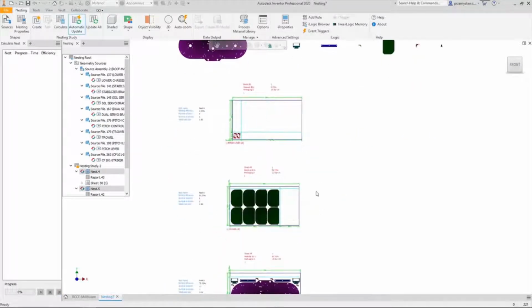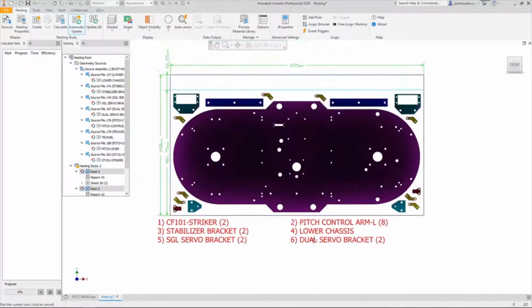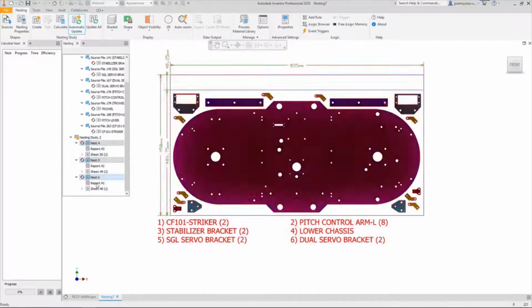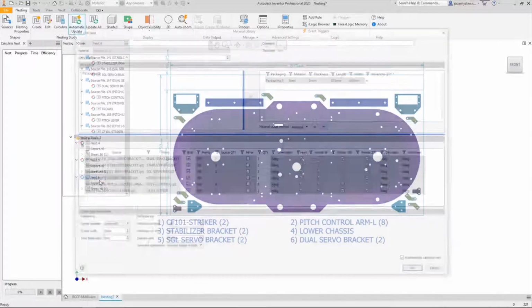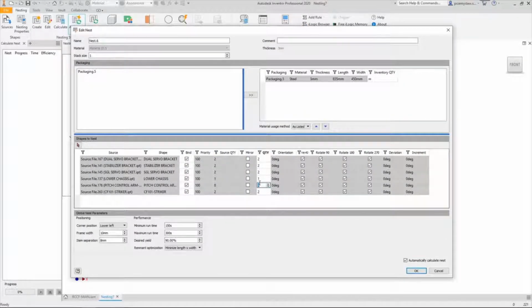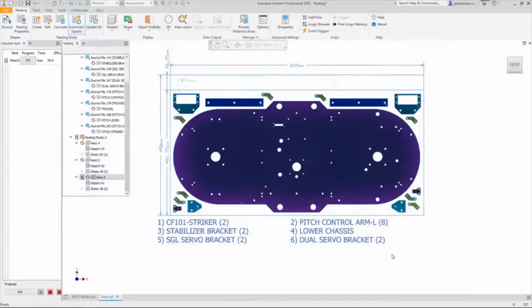So once our nests are created, we can look at each of the individual nests. These are nested by material thickness. And in this instance, we might want to have a look at the pitch control arms and maybe see if we can increase the amount of them that we create in this nest.